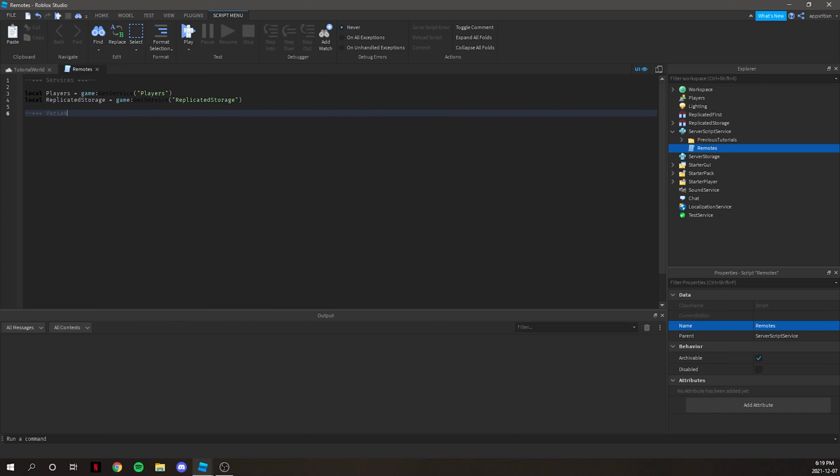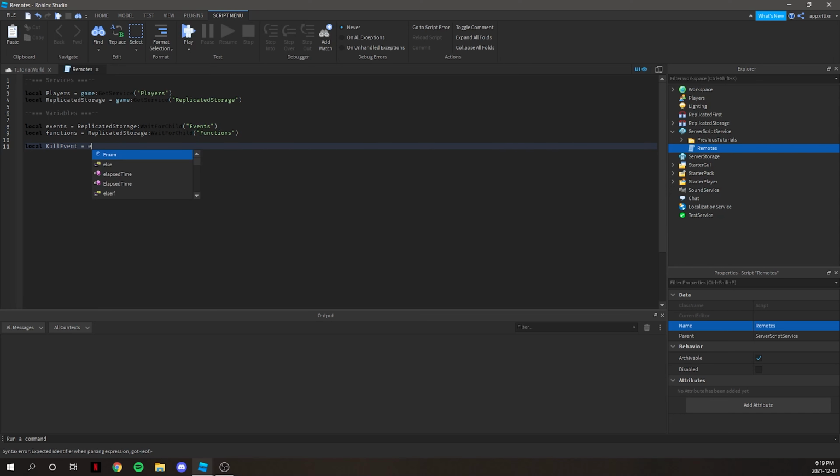Next, we will define some key variables. We will need to reference the events folder in replicated storage, which we will create in a bit, and the functions folder in replicated storage, which we will also create in a bit. Next, from these folders, we want to reference the kill event, remote event, and get quote, remote function.